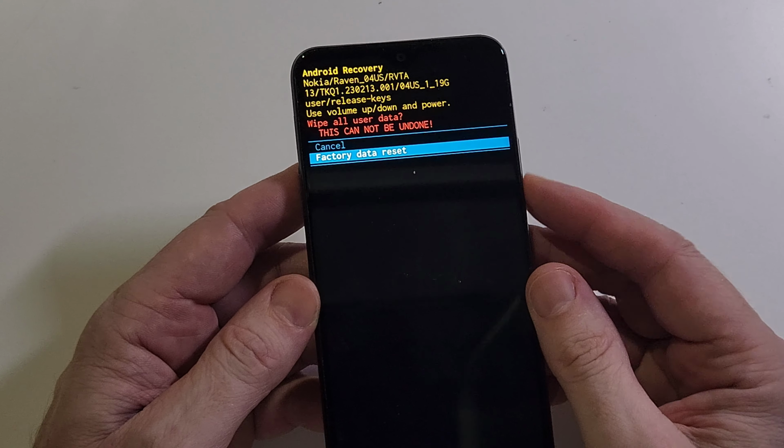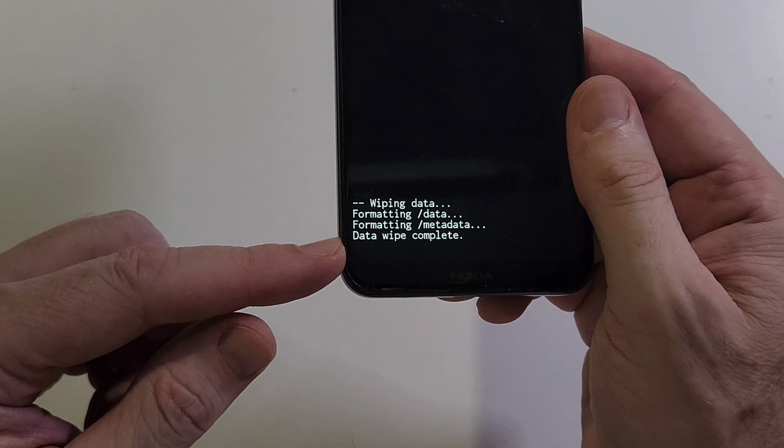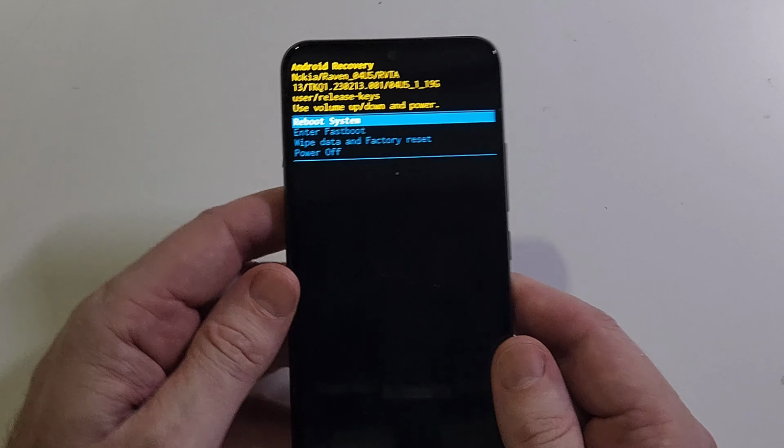Scroll down once, factory data reset, press power for OK. And your phone may take many minutes or just a few seconds to get that data wipe is complete. Now it is safe to reboot the system.